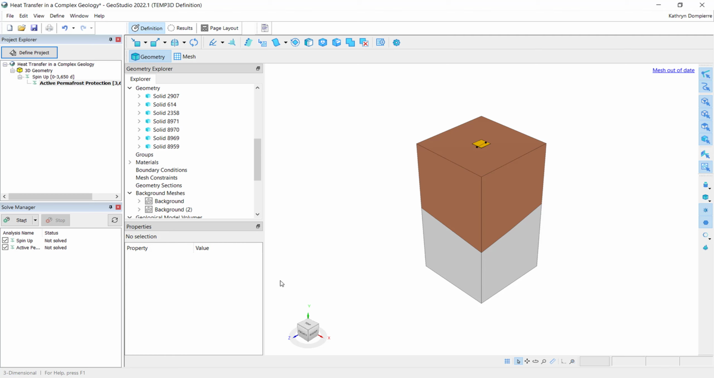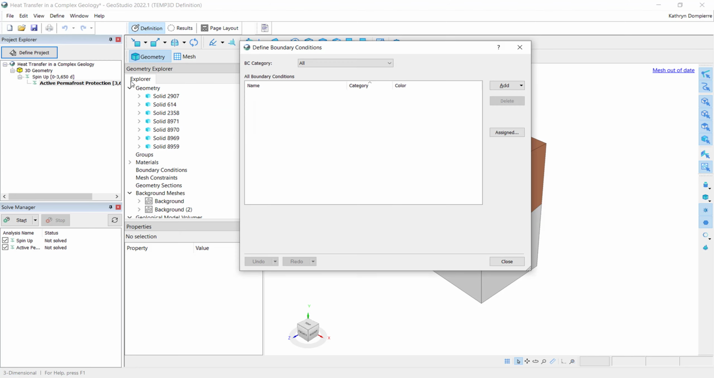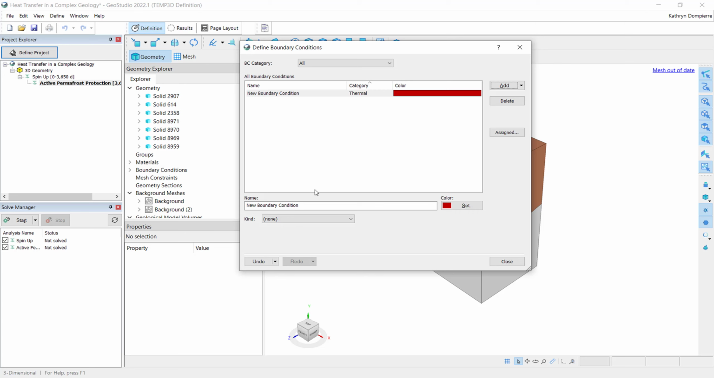We have finished associating our material properties to the 3D domain for both transient thermal analyses. The next step in our numerical modeling procedure is to define the boundary conditions. To do so, I will open the Define Boundary Conditions dialog as I would in a 2D analysis. I will add a new thermal boundary condition representing the geothermal heat flux to be applied to the bottom of the domain.